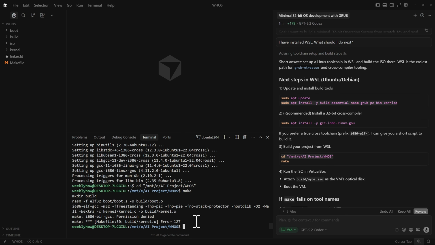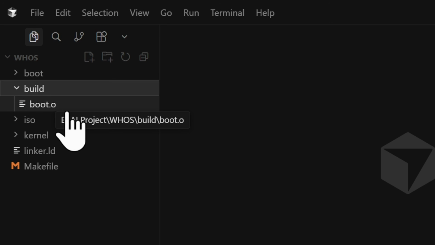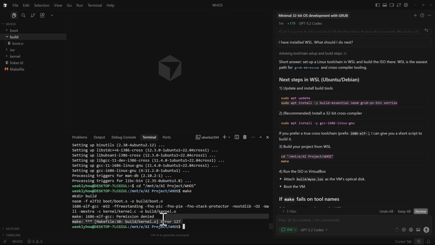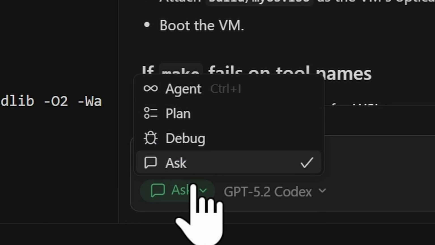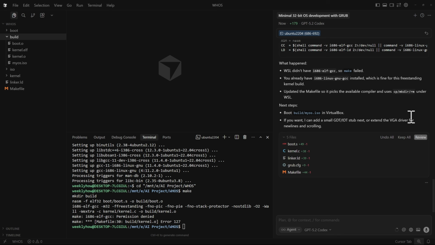And here we go, we have an error, permission denied. But do we have the ISO? We don't have the ISO, so we'll just copy the following error, paste it here. This time, we'll use the agent. I have a good feeling about this. I feel like it's gonna work. Okay, now it is done.